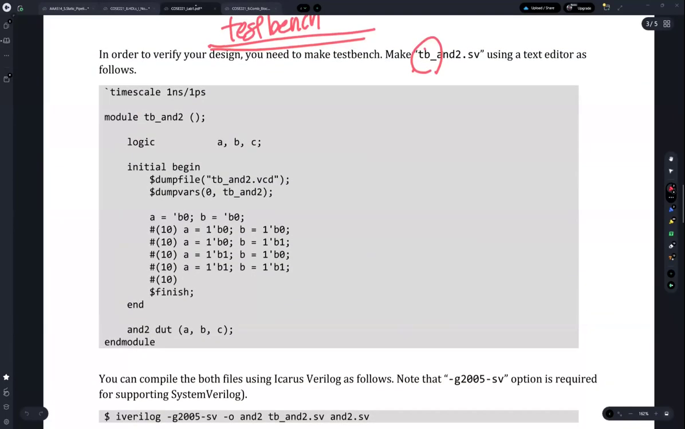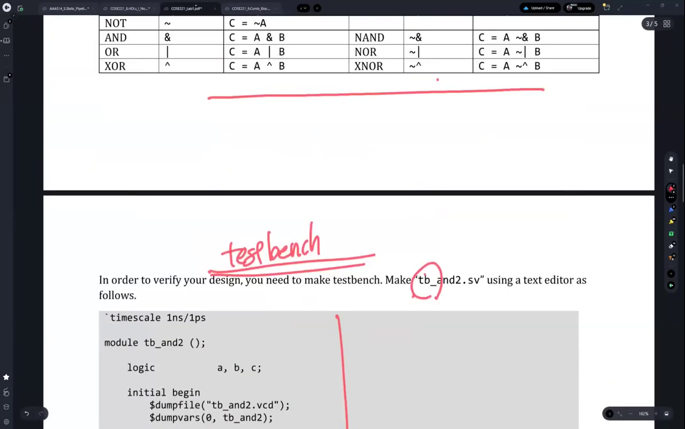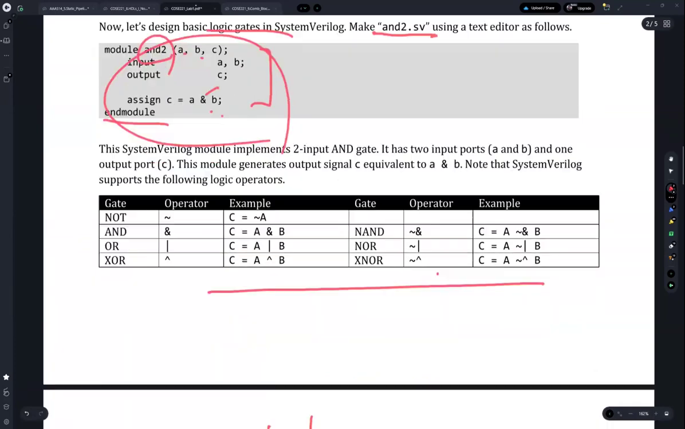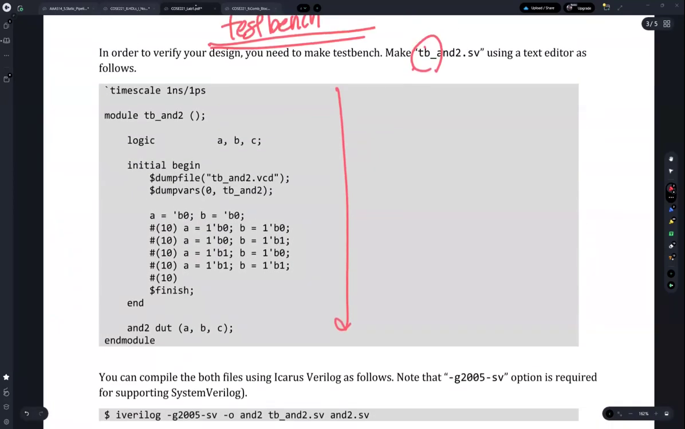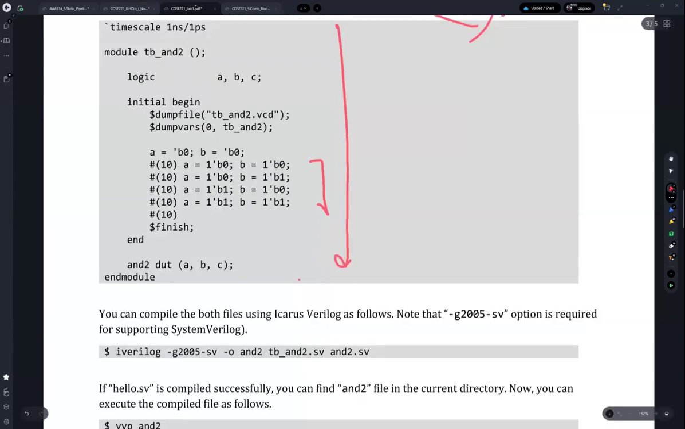I also provide this testbench module. As you can see, this is longer than the design under test, our target design, because we need to define the changes of input signals, right? So you also need to make a different file for this testbench module. This is tb_and2.sv.